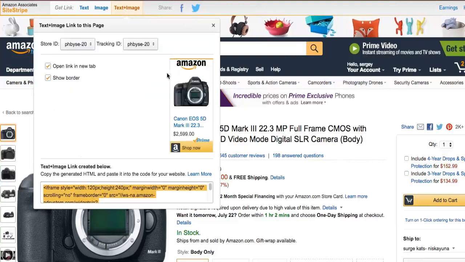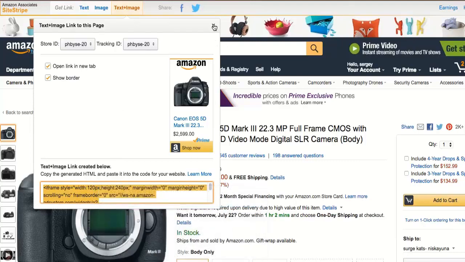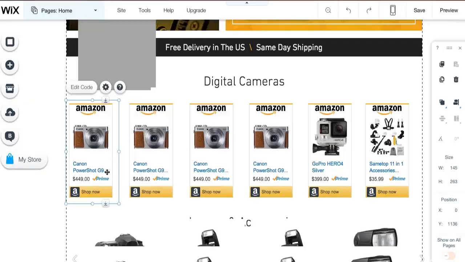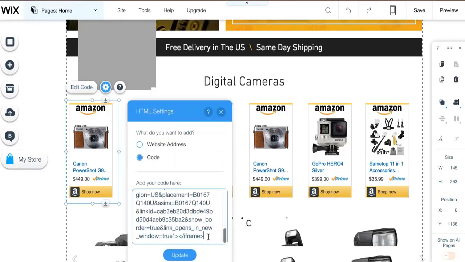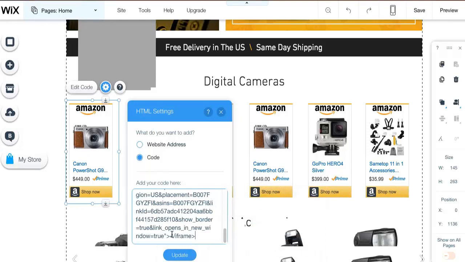So the first thing you want to do is go back in here. We are going to be copying the code. We are using a very expensive camera for this because we think that we can make a good amount of money. We only need 1 or 2 people to buy this in a year for us to make 200 or 300, or nearly $300 per item sold.